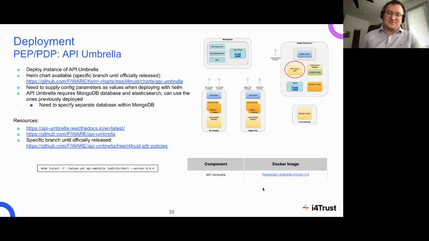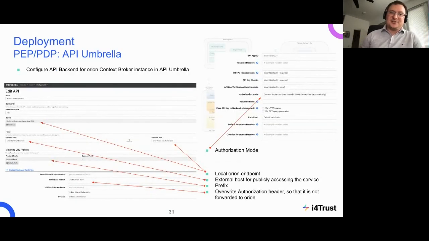And also these changes will soon get merged into a new main release. For the configuration of API Umbrella, what one needs to do is to create an API backend where you specify, for instance, for this packet delivery service, as endpoint this Orion instance within your environment, for instance, on your Kubernetes cluster.